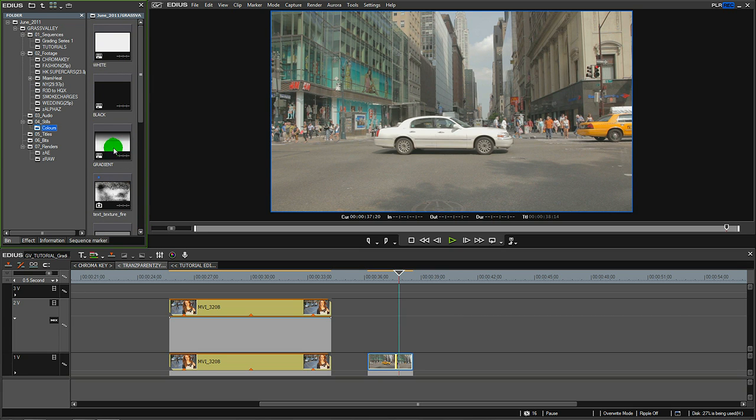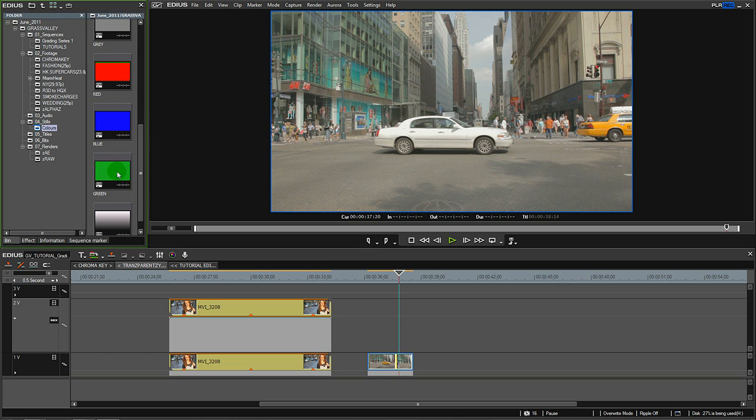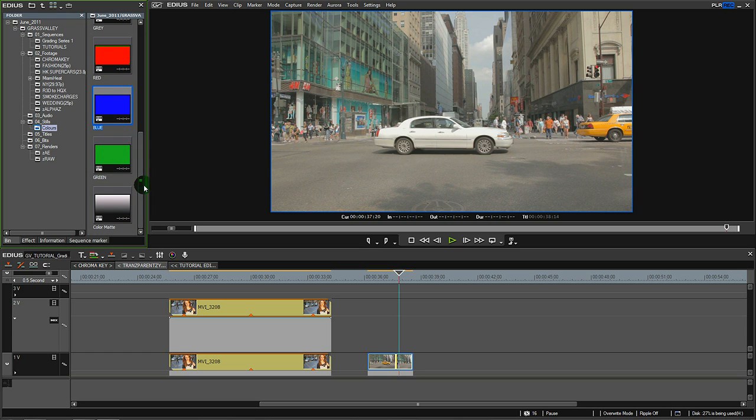I've already created a gradient here, as you can see, and I've created these color blocks as well, and what I might do is just quickly show you how I did that. So some might think that I have to use Photoshop, for example, to create a gradient, but you can do all of this stuff within EDIUS, and it's really quick and easy.